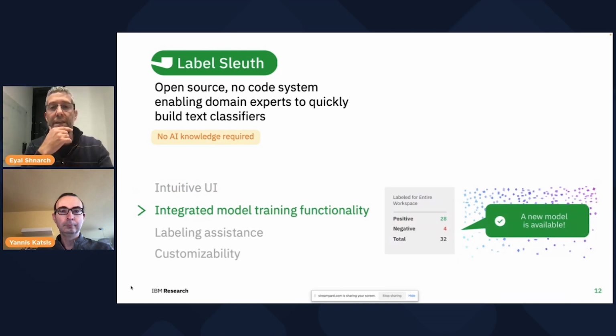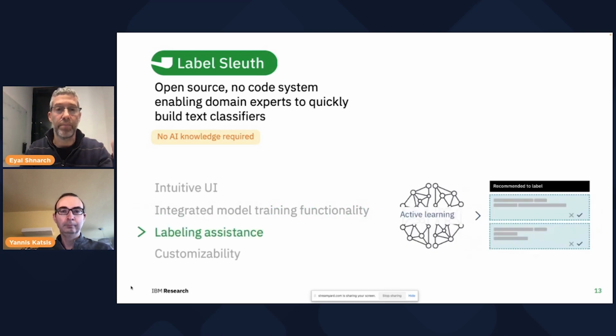While the domain expert is labeling the data, Label Sleuth automatically trains an appropriate machine learning model in the background. And as the user provides additional labels, Label Sleuth automatically trains improved versions of the same model. All this happens transparently to the user. Complex decisions such as the type of the model to train, when new training should be invoked, and other things are automatically made by the system.